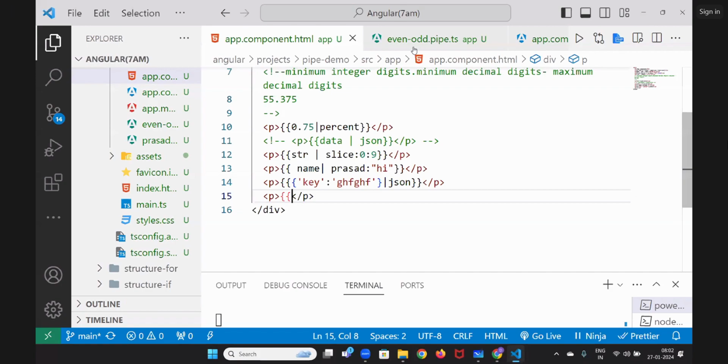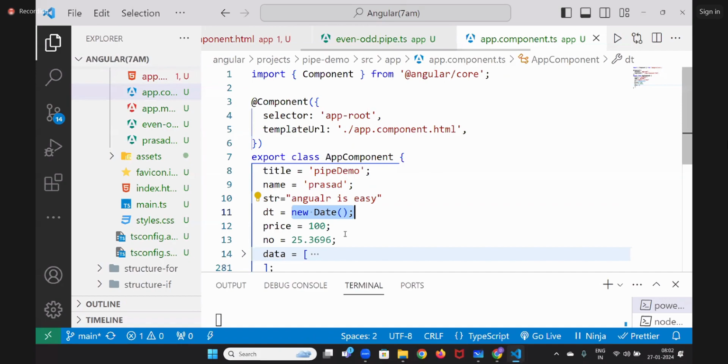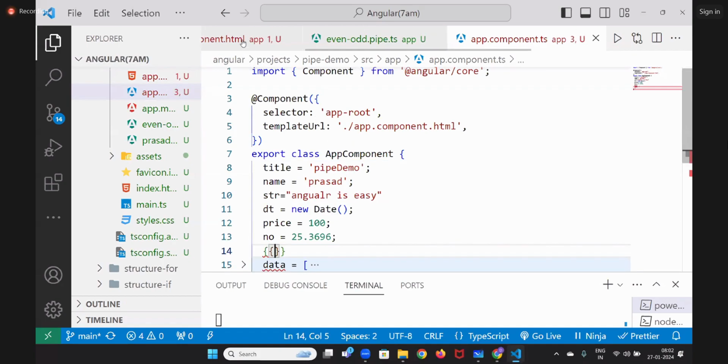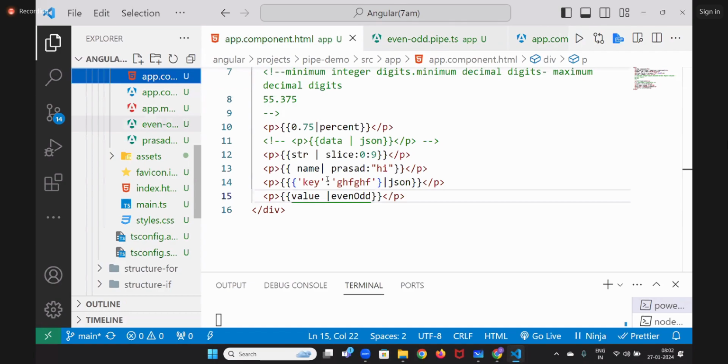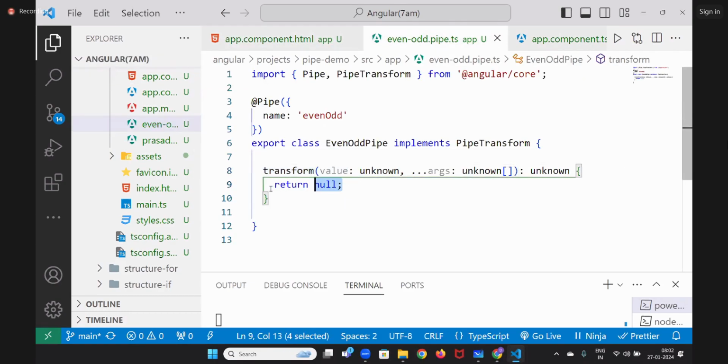Now in the component file I will give the value, sir. Sorry, here you can give it directly, 25. And if I come here, I will check whether this value is true or false, that means even or odd. So I will put one pipe, which is even odd. You can literally do anything with these pipes. These are powerful features. Now if I go to even odd, see here, whatever you receive, that is the value. Now I will write it here.